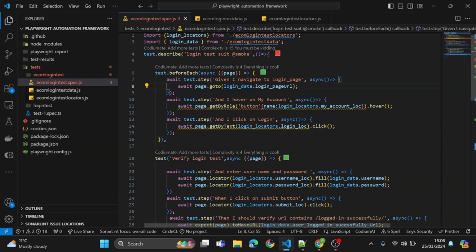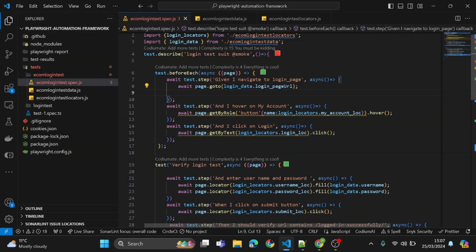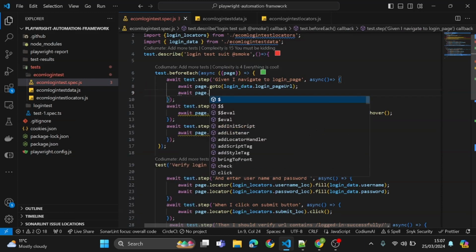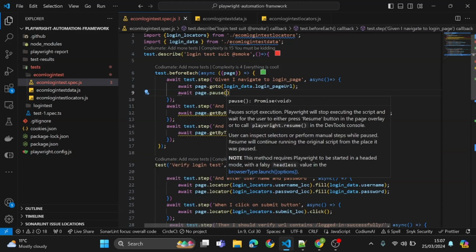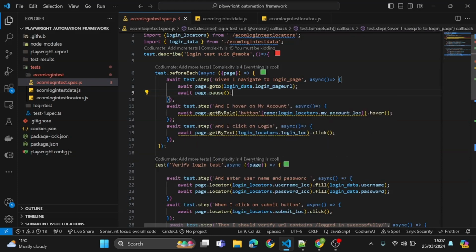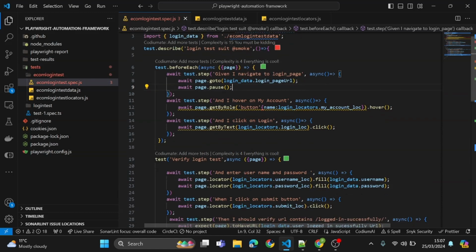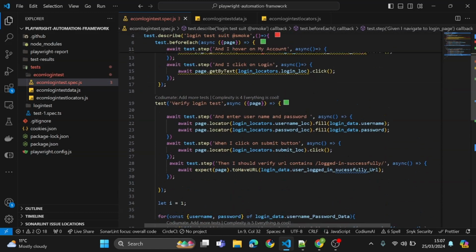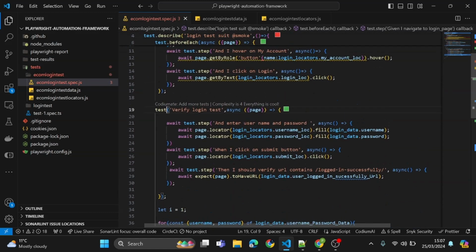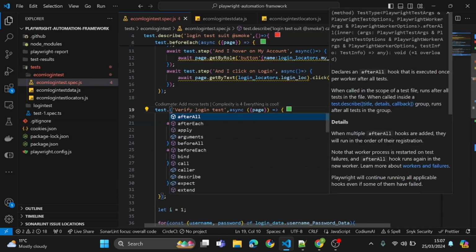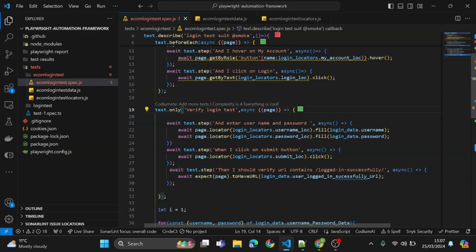Now let's check this whole thing in debug mode. After this I'm gonna say await page dot pause. What will this do? This is gonna pause my test case, and I don't want to run the negative test case for now. I just want to run the positive test case. So I will say test dot only over here.